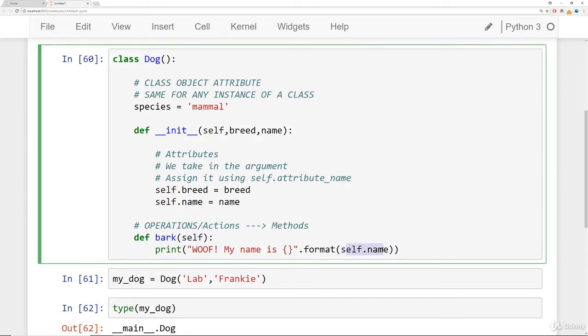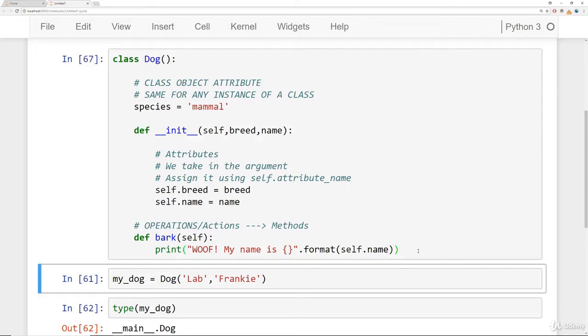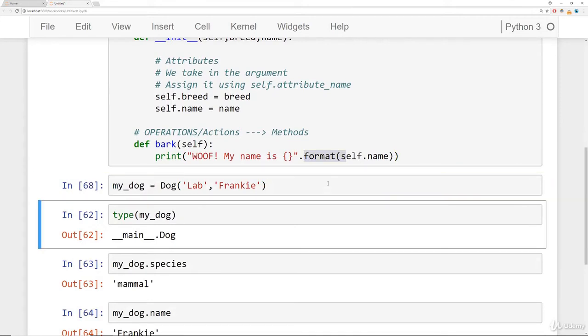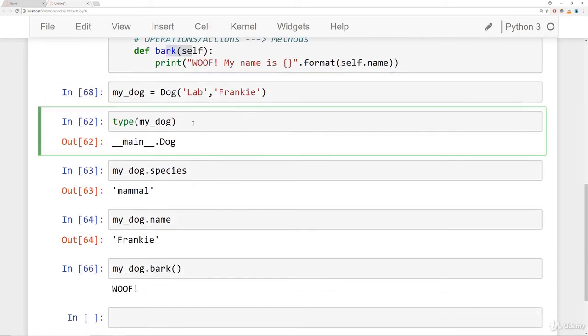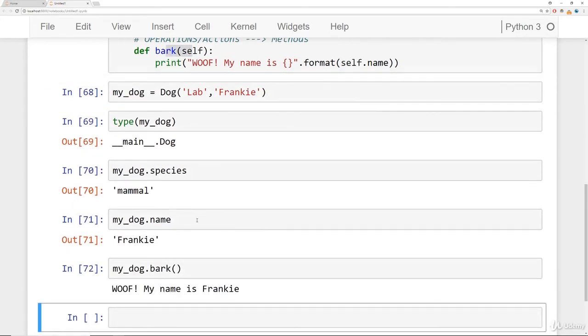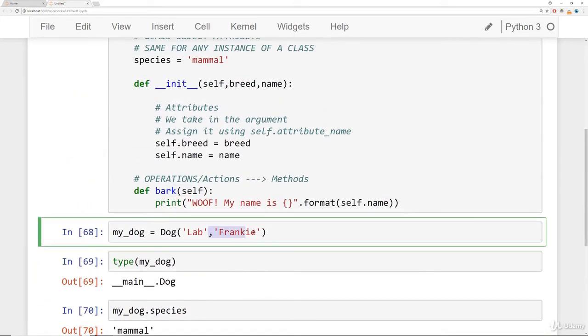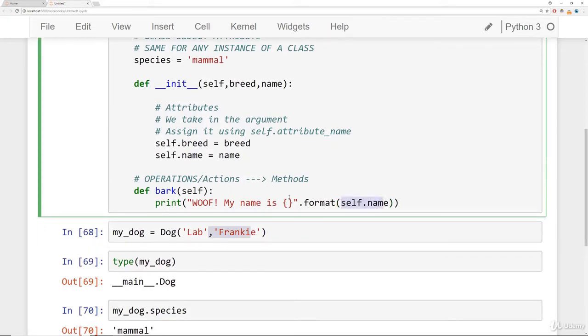And it does that through the self.name call. And then we'll just insert it automatically because we only have one curly brace there. So we run that, and we're using print formatting there, which you can always review in case you're unfamiliar with this format call. Again, we'll say lab Frankie, rerun all of this to make sure that the bark operation has been set. And now when we call bark, it's going to say woof, my name is Frankie. So it's able to actually reference things in the attribute sector. So you're able to say self.name and pass that in successfully into bark.